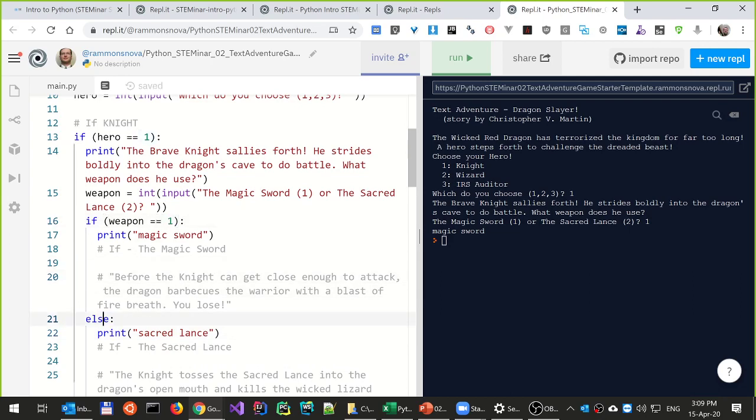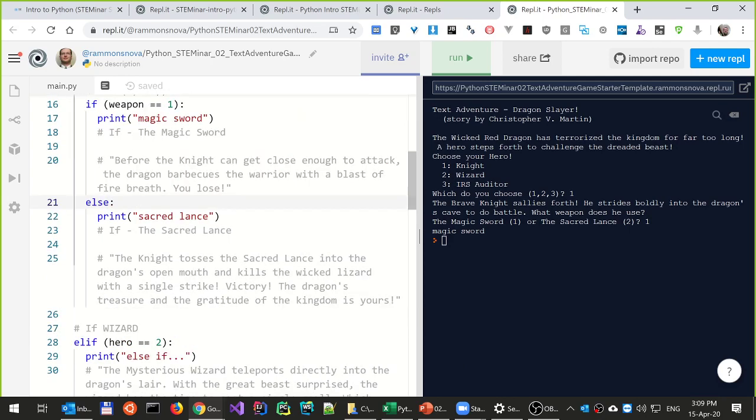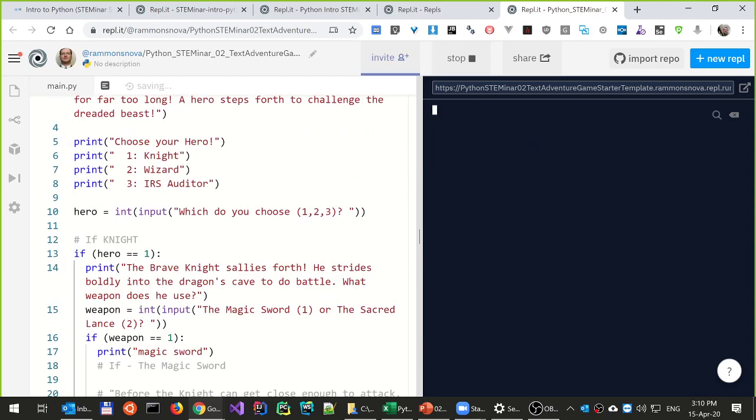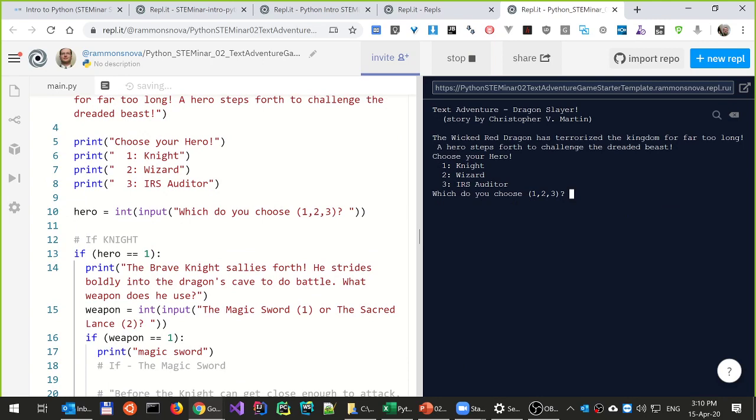You could do else, elif, 2, and then do else, and then say you didn't choose validly, you lose. You could always do something like that. I'm just making it as simple as possible. So let's run it really quickly, and this will be the end of the public session.